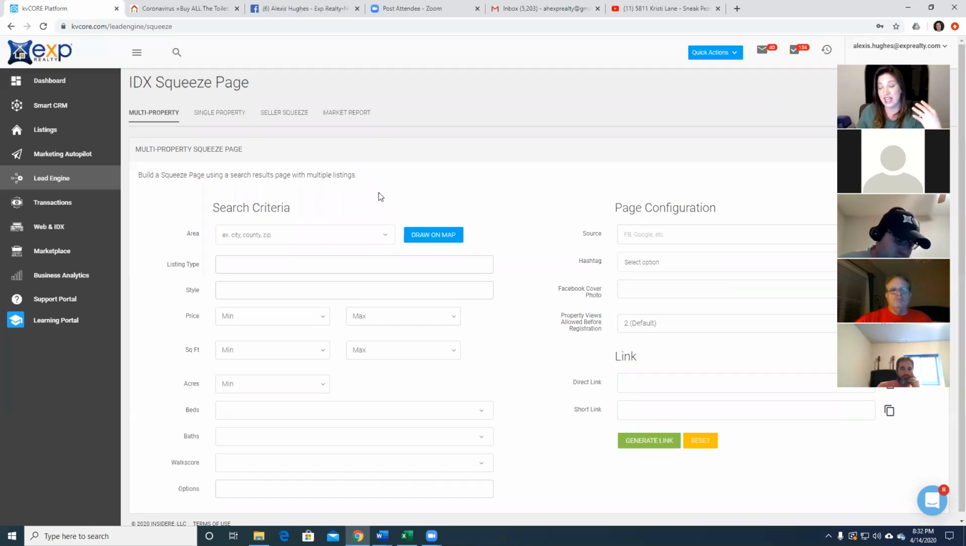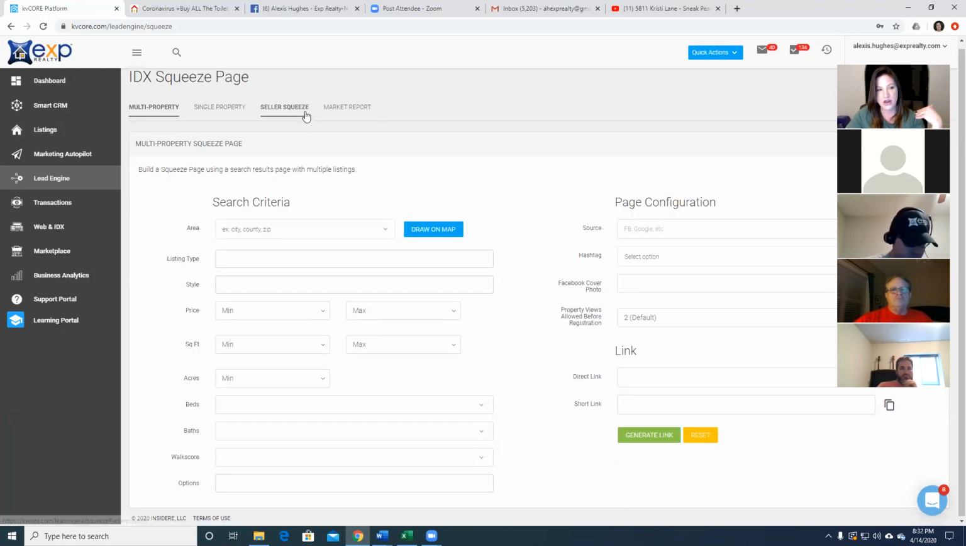Because here's the thing, if you just focus on seller because all you want to do is list properties, nothing wrong with that, super, super smart, but you're going to miss out on a lot of listings that you otherwise would have had had you focused more on the buyers. So what I like to do is the multi-property squeeze page. So you come in, you type in area.